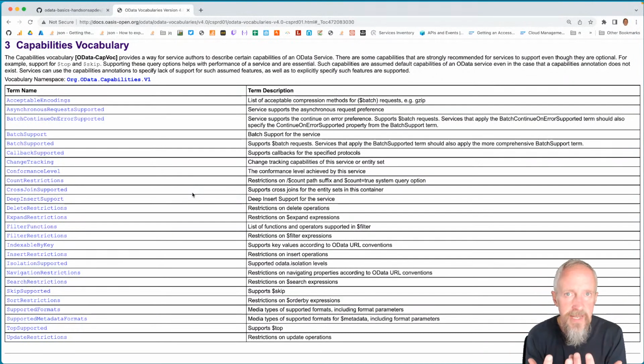So a vocabulary is a collection of terms, and each term has a type. It might be a primitive type like string or integer, or it might be a complex type like a record, with multiple properties with values, or it might be a container, a collection of types. Here, the capabilities vocabulary provides a way for service authors to describe certain capabilities of an OData service.